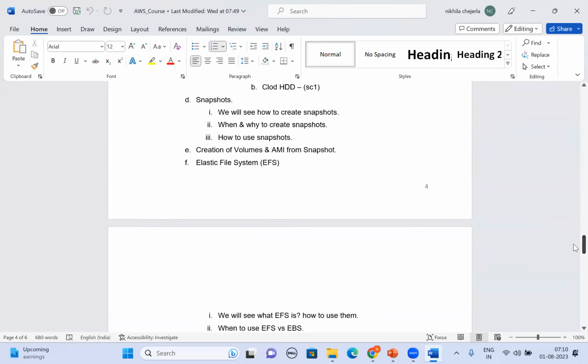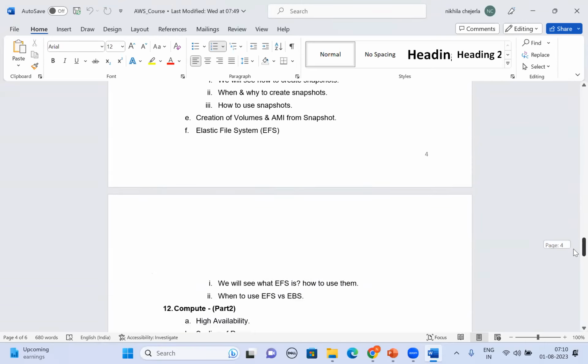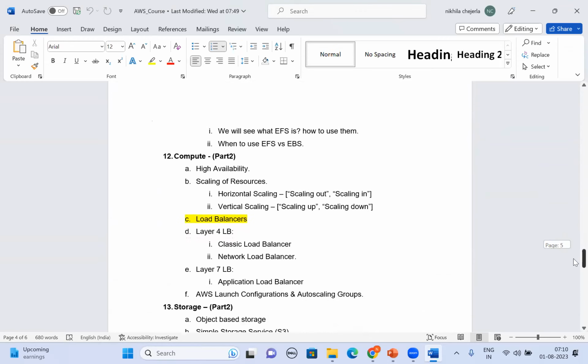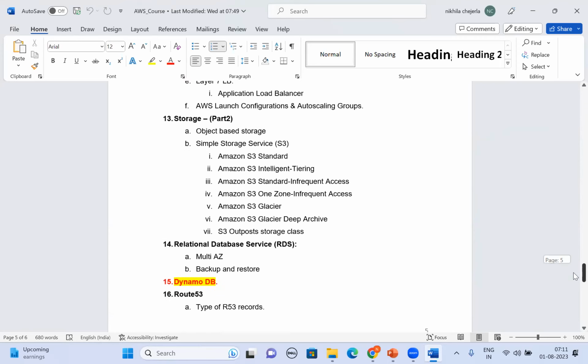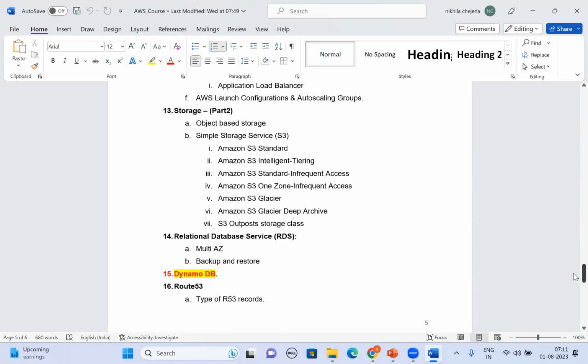We discuss about the EFS, Elastic File System, and we discuss about high availability, meaning how the infrastructure is maintained during critical issues or when lots of load is coming into the infra. In that case, how the instances are managed and all we discuss. And we discuss about the S3 services also, types of S3 services. We discuss about the Relational Database Service, multi-AZ, backups and restore.